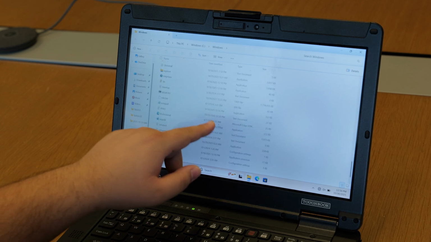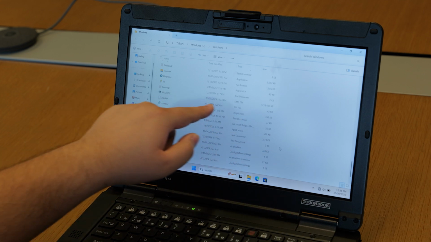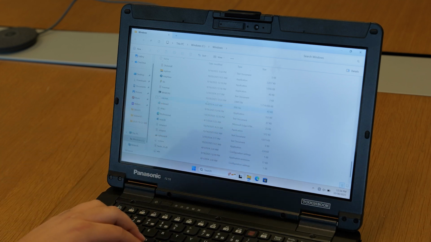And as you see here, at 12:33, which is when we killed the task, we actually see our memory dump file generated here. Now this memory dump file, to analyze it, we will be using WinDbg, which we will go ahead and showcase in the next video.